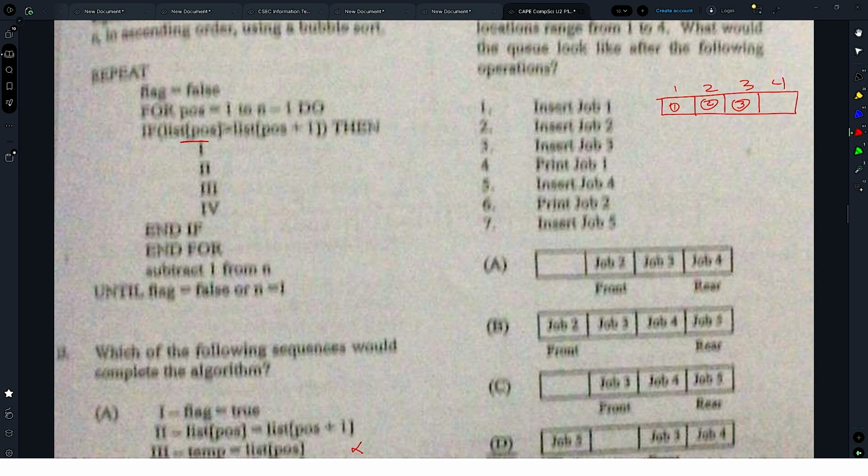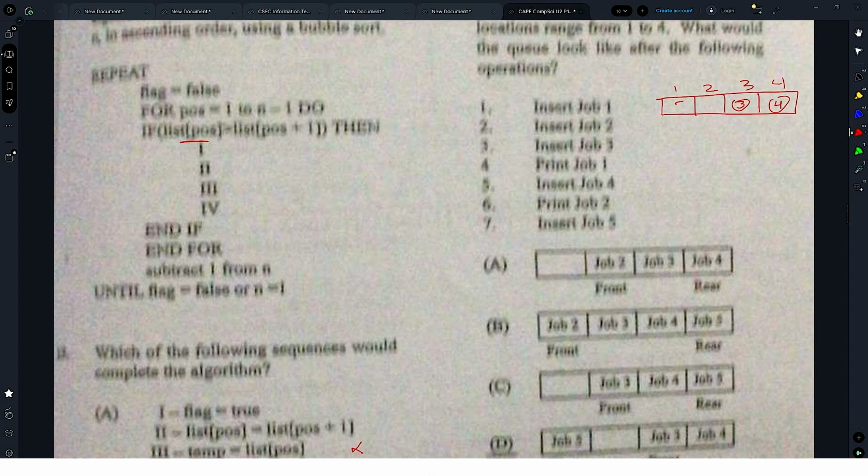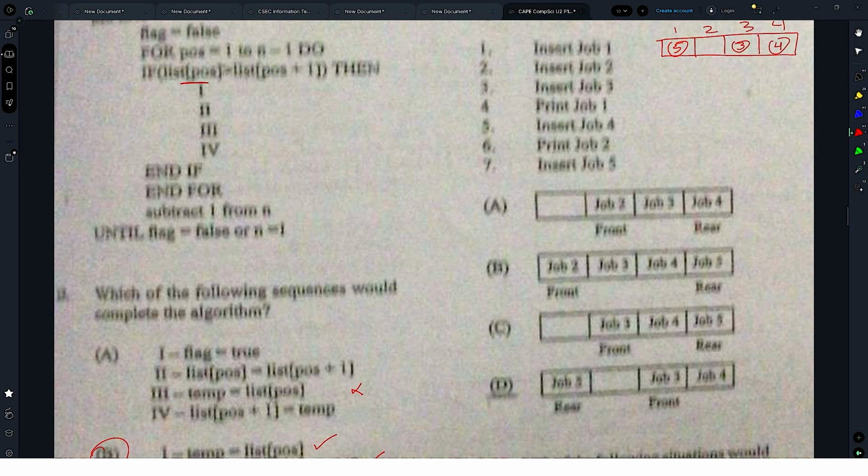Print job 1, which will take out 1 because it'll be out of there. Insert job 4 will go inside there. Print job 2 will come out like that, and then insert job 5. So it should have 5, space, then 3 and 4. All right, D is the answer.